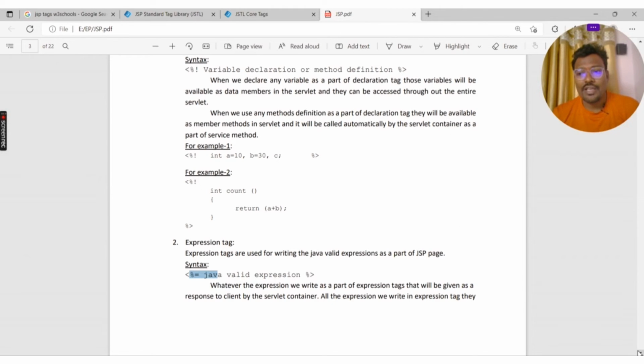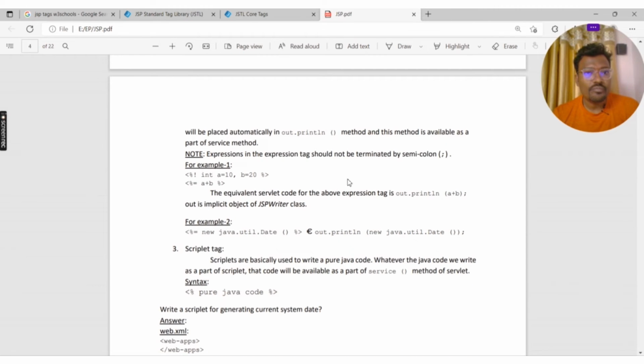So if you observe here, it is a replacement for the out.println method. And this is part of the JSP service method. Expressions in the expression tag should not be terminated by a semicolon.